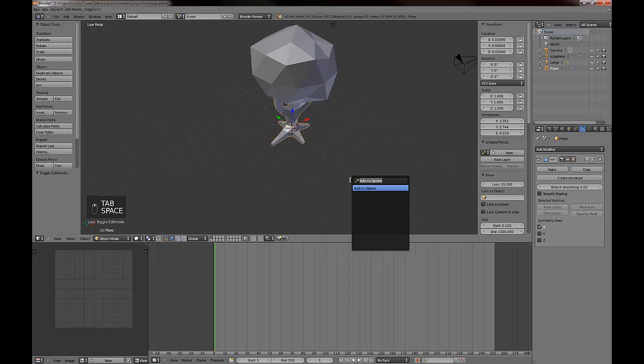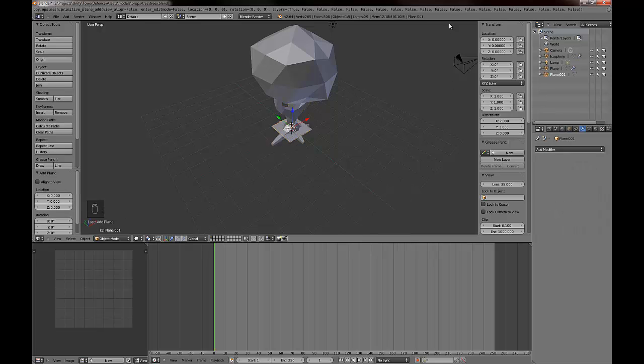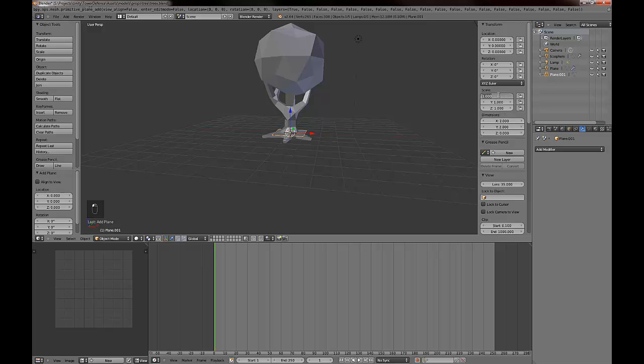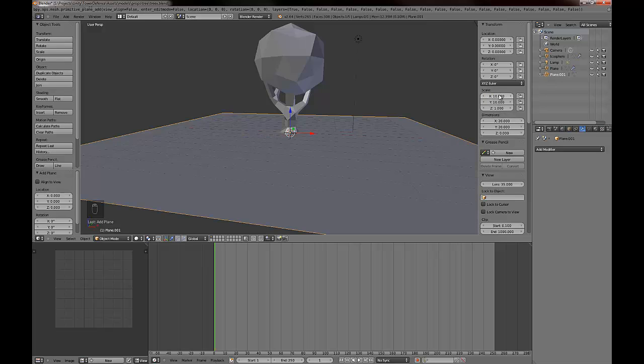I might just actually add a plane just for the sake of reference, and make it 10 by 10.